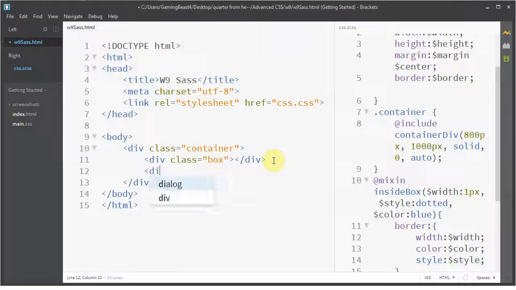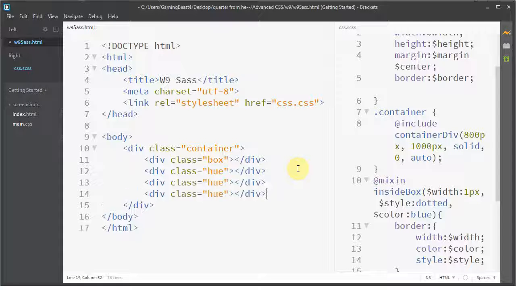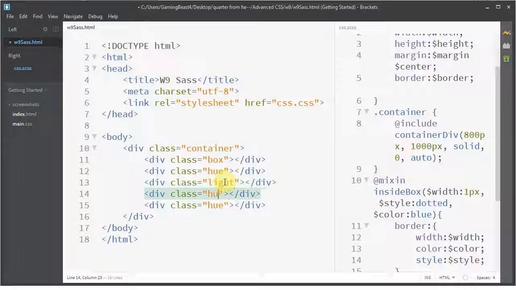So I'm going to create some more divs. I'm going to do a class of hue. Copy and paste here because I'm going to throw in a bunch of divs. So we'll have hue, light, lighter, gray. So I'll change this to light, change this to lighter, call this gray. And I'm just going to have text here so we can see what it does.